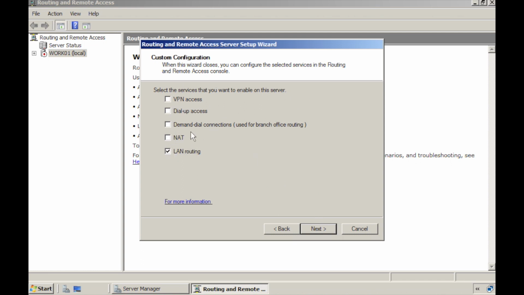There are some other selections you could make. There's VPN Access, which stands for Virtual Private Network, and that would be if you were trying to do a point-to-point VPN or a VPN tunnel over the internet from one point to another. Dial-up access would include some customizations in order to facilitate dial-up access. Demand dial connections are basically as needed dial-up connections.